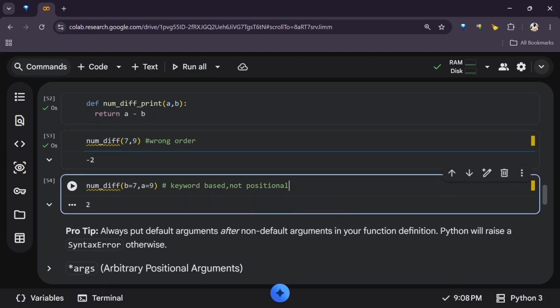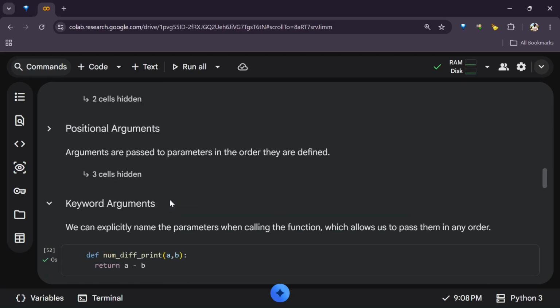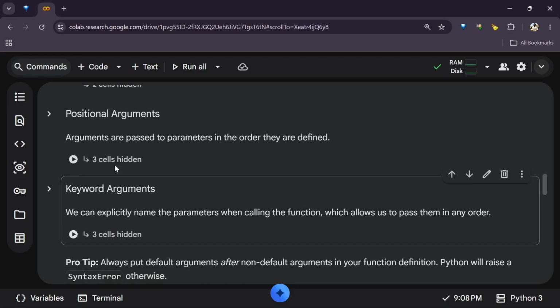And yes, pro tip, always put default arguments after non-default arguments in your function. Okay. Because Python might raise what? A syntax error to that. So you might want to keep that in mind. So collapse this as well.